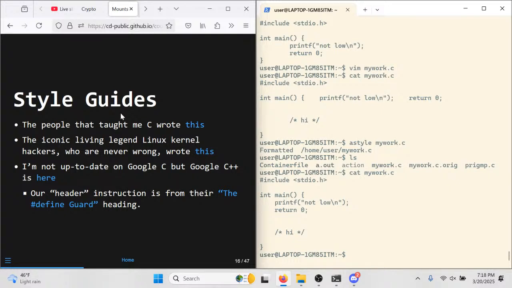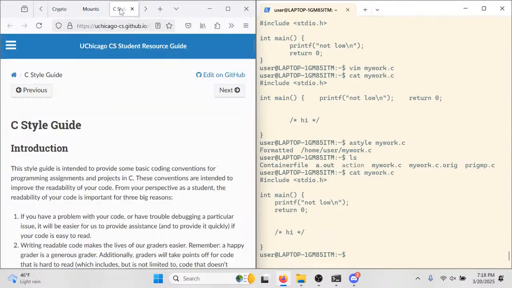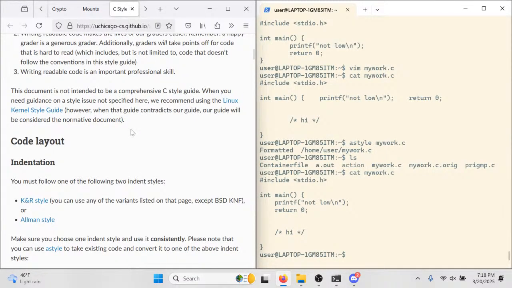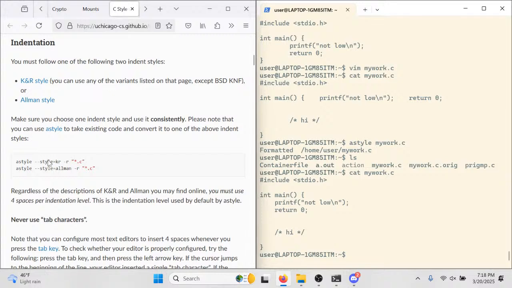While we're talking about A style, I did not learn about A style when I learned C. I actually found out about A style while I was checking documentation that I helped write for an undergraduate class that I took, that many of these classes are based on. And so I say the people that taught me C wrote this. This is a C style guide. This is the UChicago CS Students Resource Guide. I am sure we did not have this when I went there because this is full of information I didn't know and I would have liked to know. And this is my source for finding out about A style.